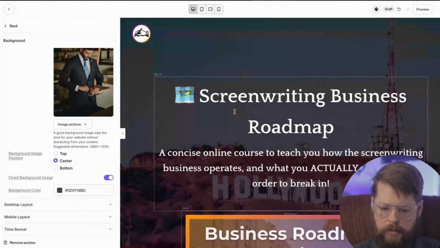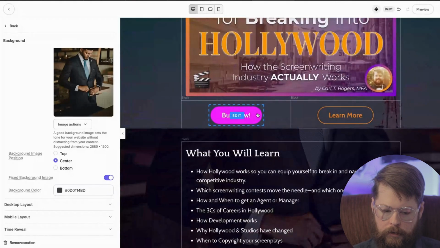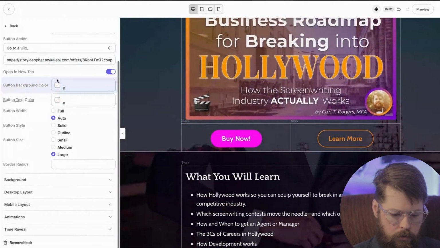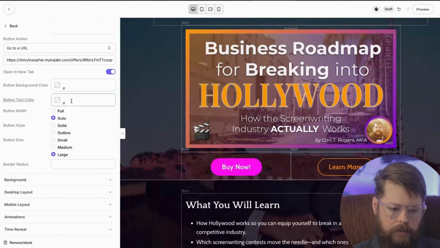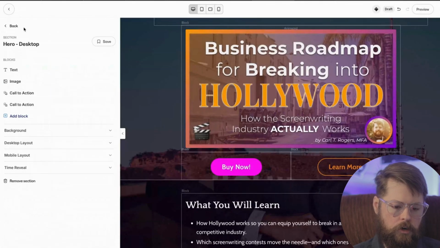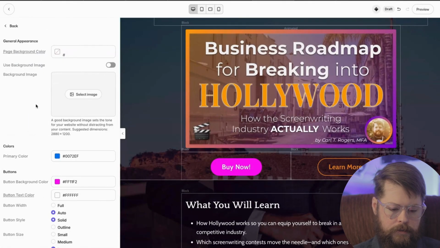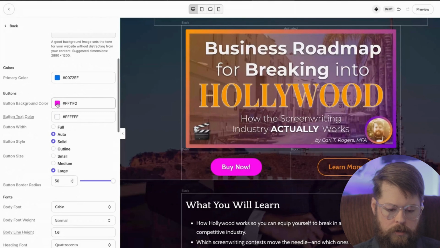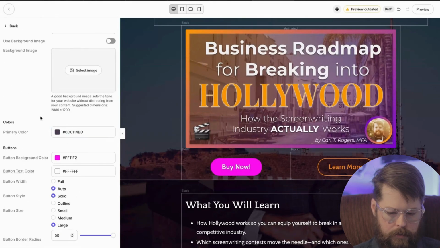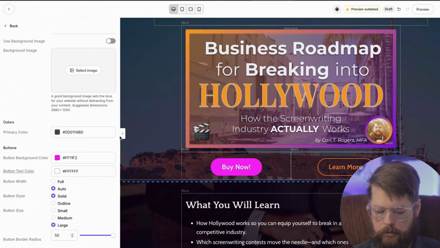Next up, we're going to worry about the buttons. So you could go in here, click on the button, and change the color and everything. But instead, like I was saying, we're going to do it globally across the page. And this will affect buttons across the page, right? I'm going to paste that hex code in there in case this color shows up again.